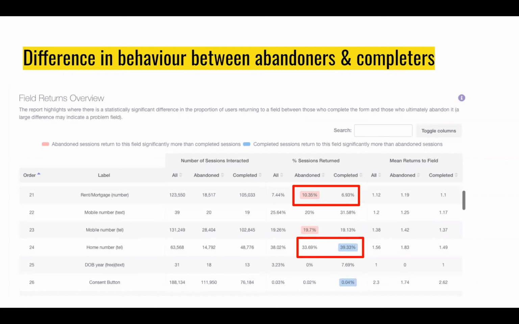And by that, I mean they return, they complete the field, they move on, but they have to come back, most usually driven by an error message. The equivalent figure for completed sessions is just under 7%. So there's a difference there. What we've done at Zuko is automatically highlight where there's a statistically significant difference between those two, and you can see that with a little red box around the 10.35.